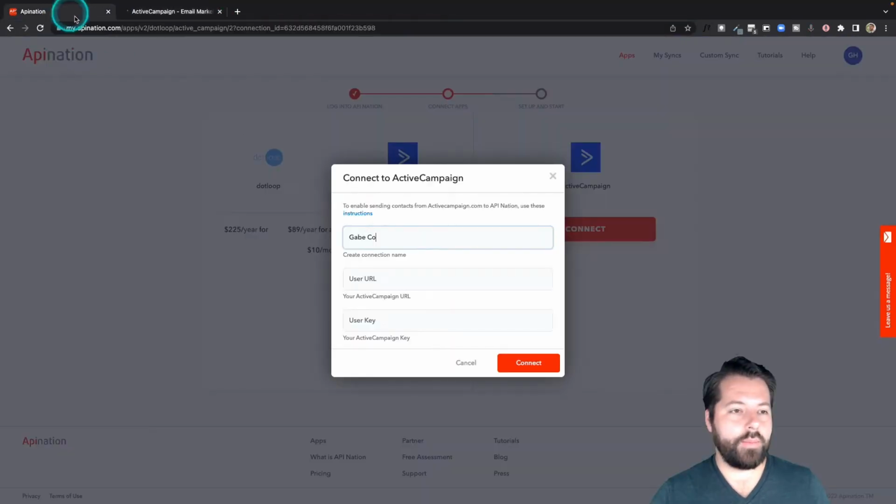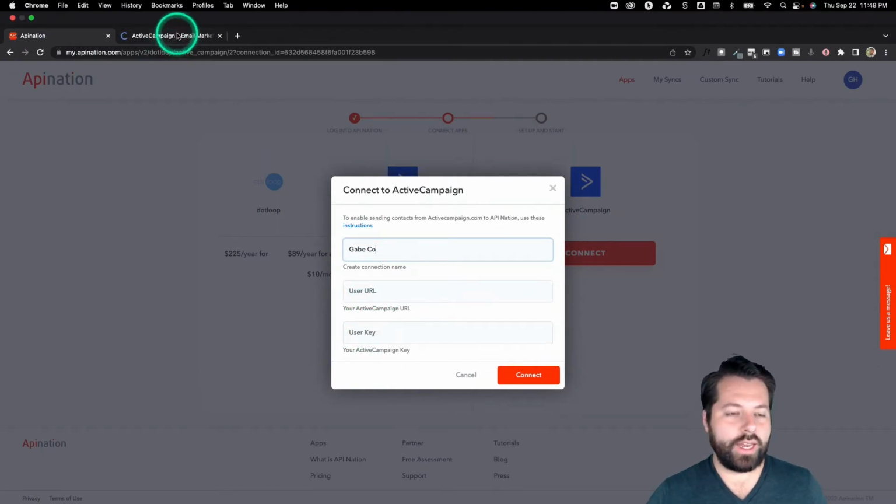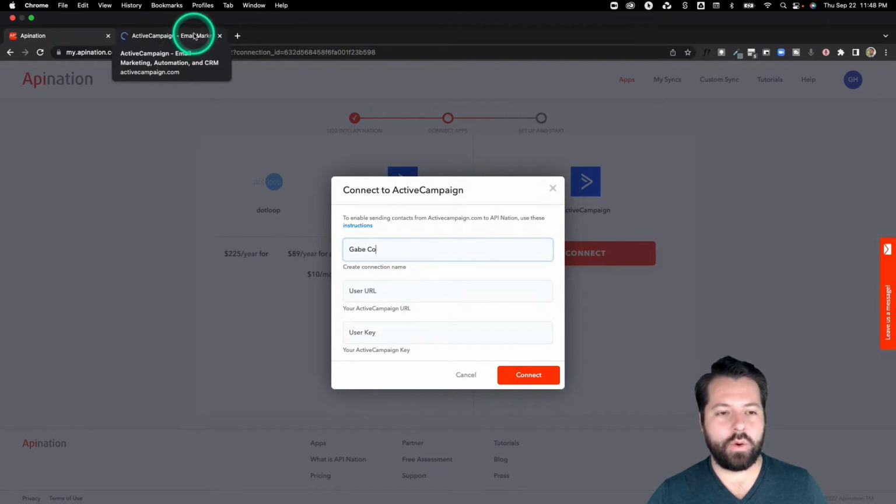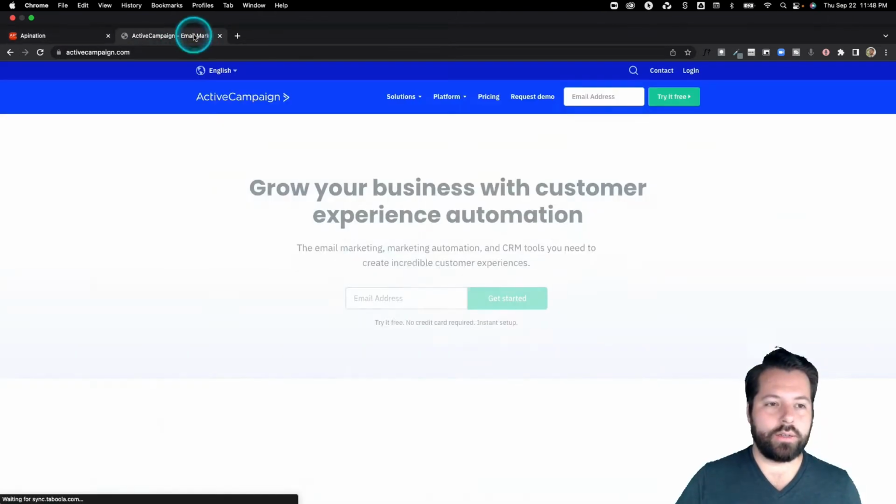So the next thing you're going to need is the user URL and the user key. So you saw I was getting ActiveCampaign ready because I'm going to need to go in there to find this URL and key.